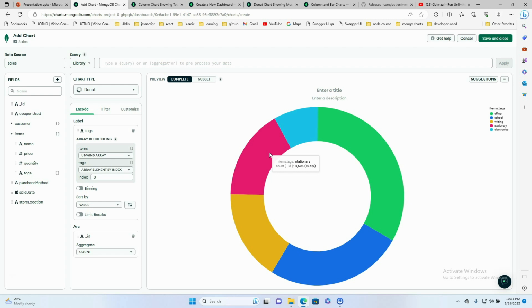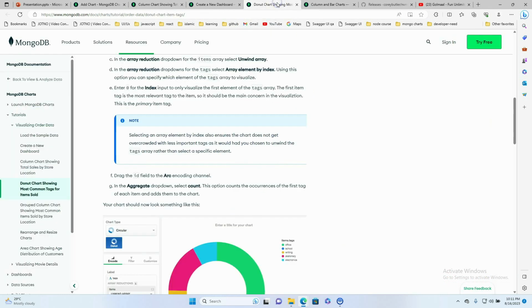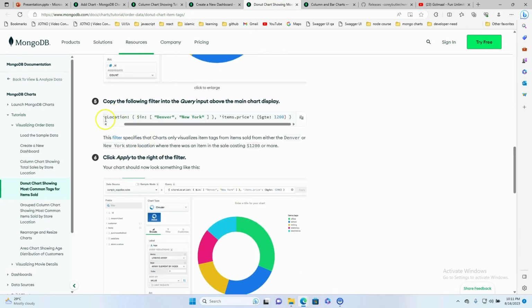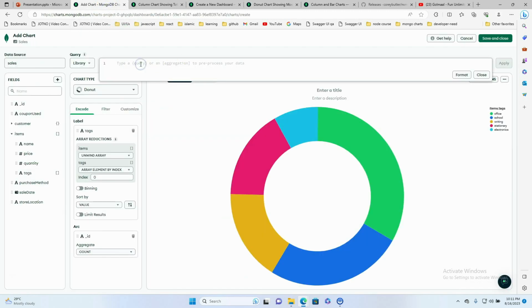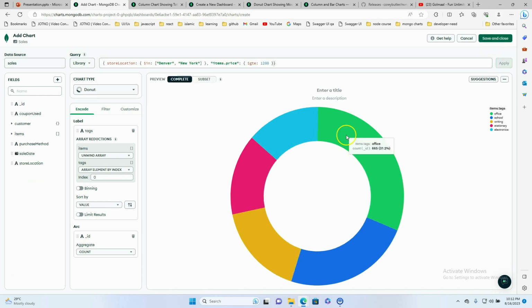Now we want to twist more, that we just want to show the data from New York and Danville. To do this, we need a query which will select just Danville and New York. This is the query: store location will be selected Danville and New York, and item price will be more than 1200. So I am going to select this and put this in the query and then format it. I click on apply. Okay, so that's it, your chart is ready.